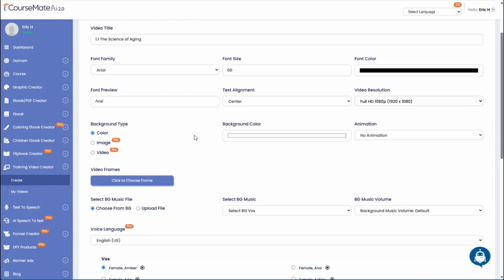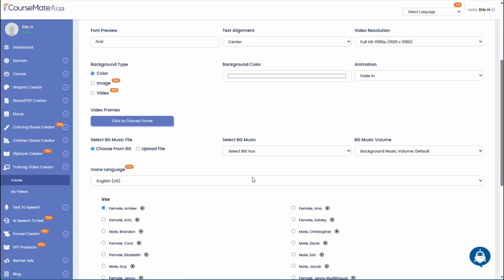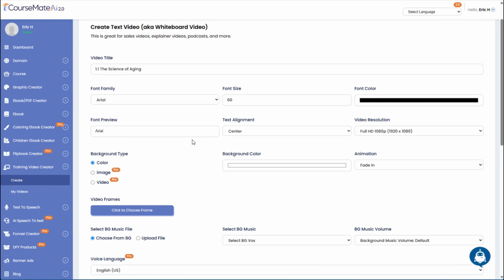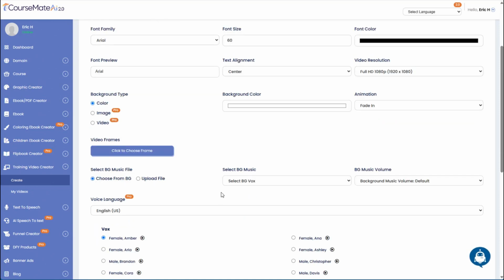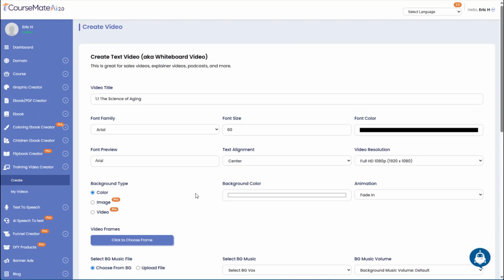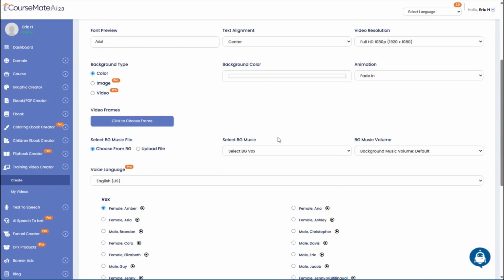In the Pro version, you can also choose images and videos, which is a really cool upgrade. I'll go with a fade in. For the modules, I don't think I necessarily need a frame. People are just interested in getting the content. I don't think I really need background music either. Depending on what topic you're teaching, background music might be appropriate. It just depends.